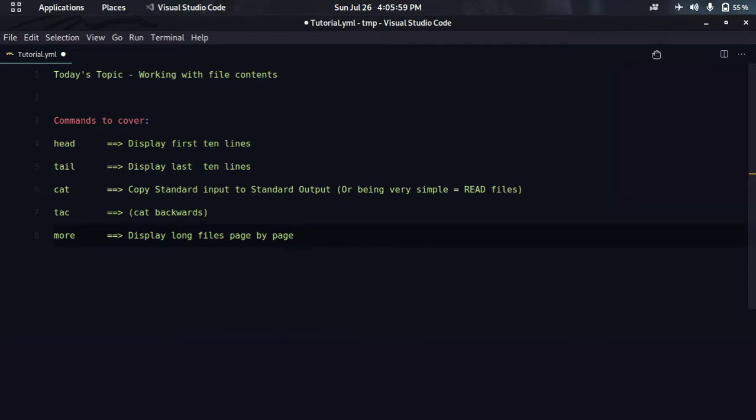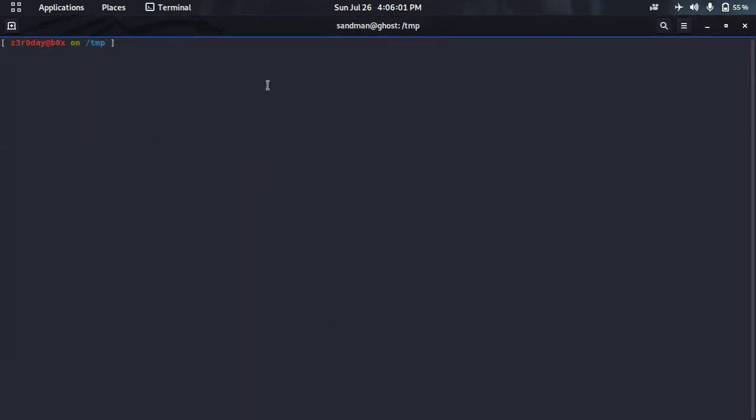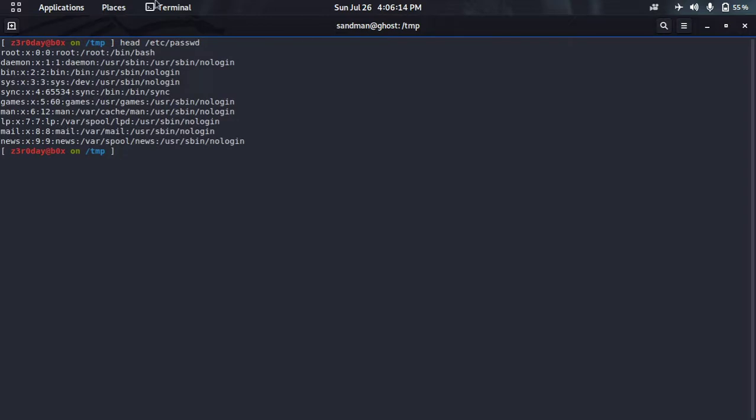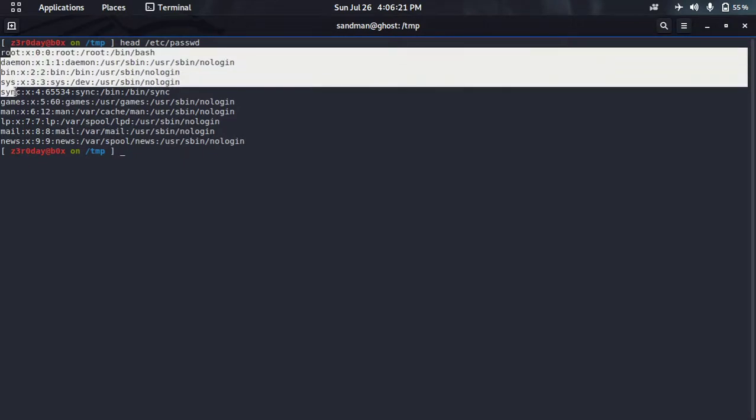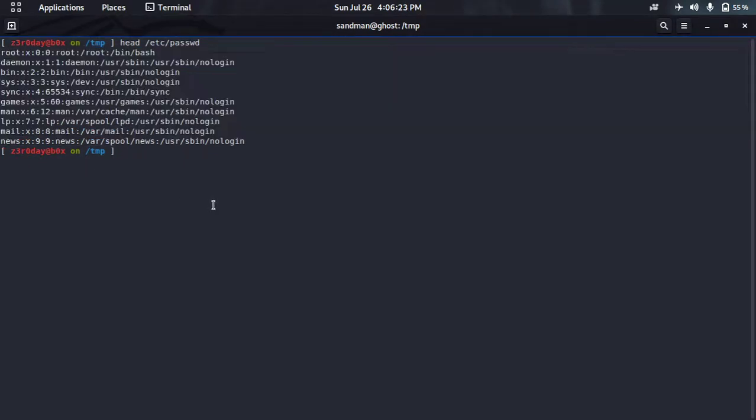So let's go to the terminal and see how things work. Okay, the first command we are going to look at is head. The command usage is very simple: head and the file we are going to get the content from. Okay, so now you can even count the lines. These are 10 lines from etc password: 1 2 3 4 5 6 7 8 9 and 10. This is simple usage of the head command to get the top 10 lines or first 10 lines.